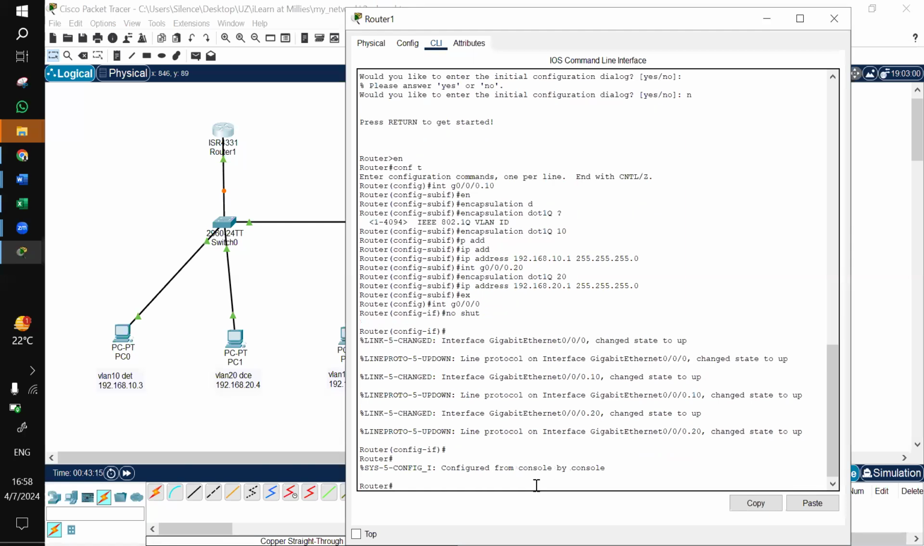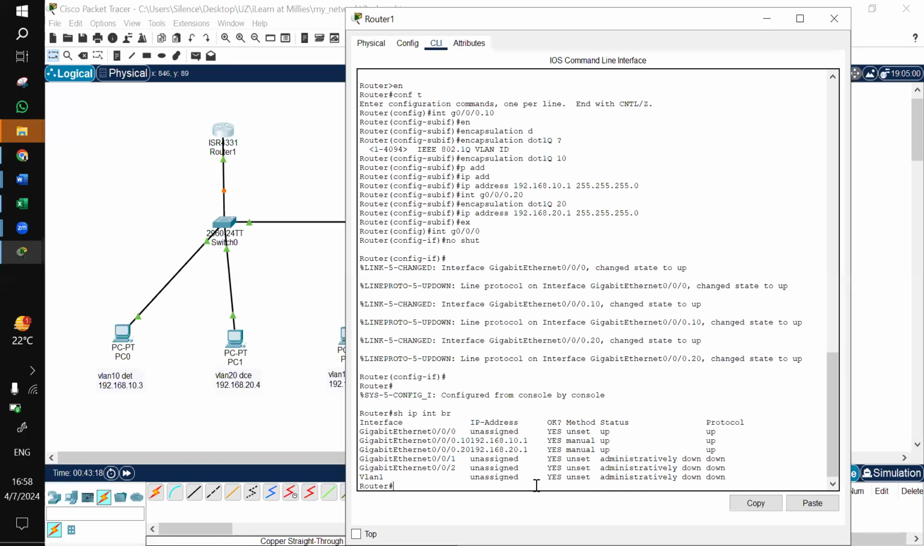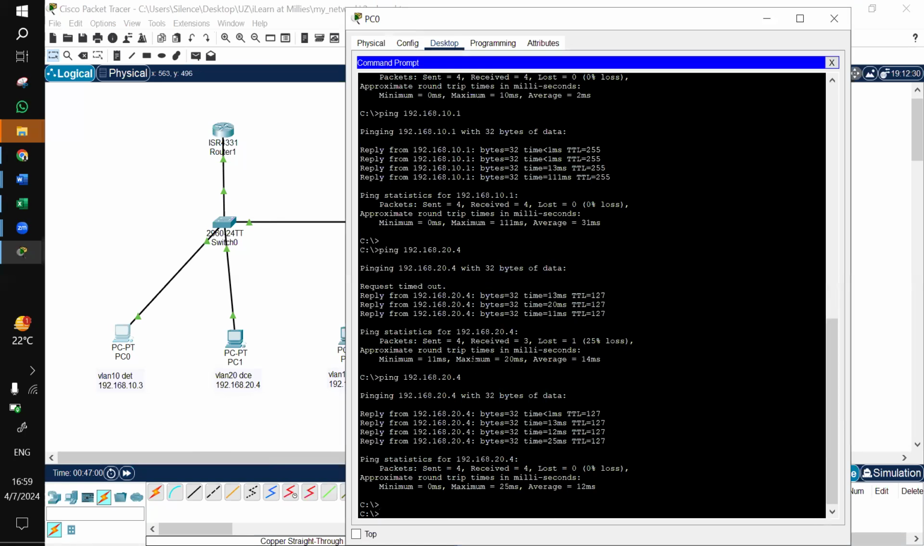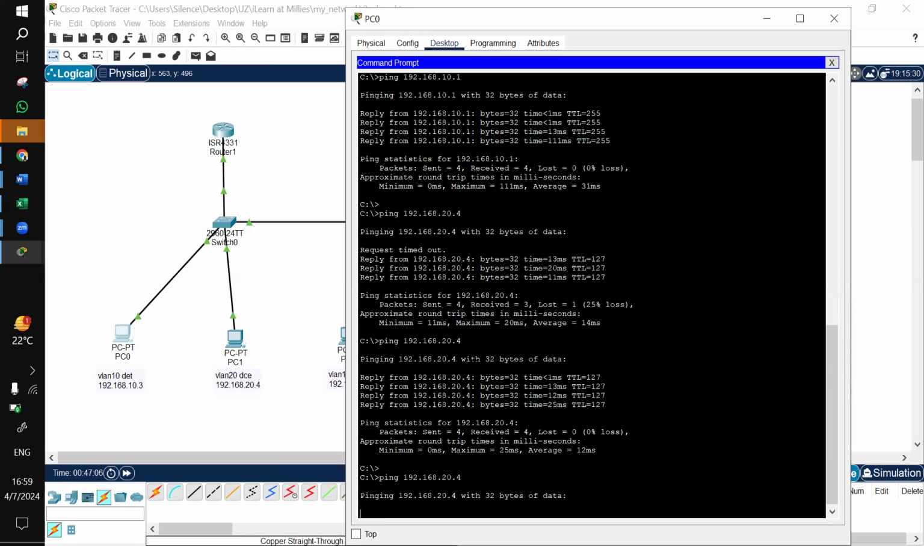Let me just check. Show IP interface brief. Right, my links here, the .10 is up and the .20 is up. It means let us check if we can still communicate InterVLANs, .10, .20, .4. You should be able to ping.